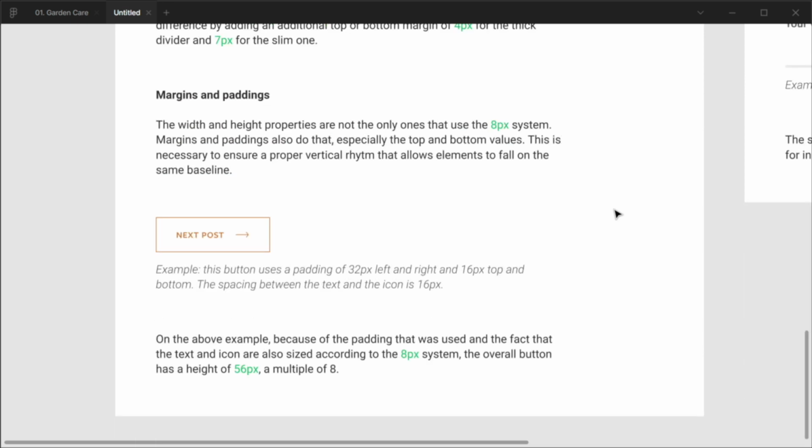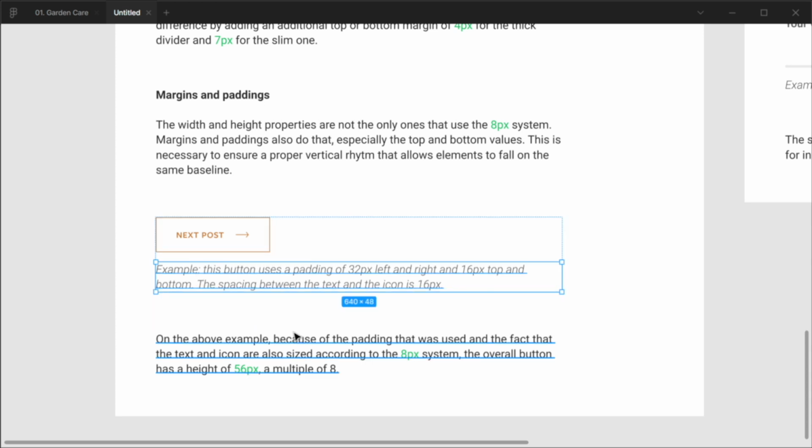Next are margins and paddings. Now, I am using the 8-point system not only for width and height, but also for margins and paddings, and especially the top and bottom values. And here I actually give an example of an actual element that was designed with this rule, and I specify what that element is, and I also specify some of its characteristics here.